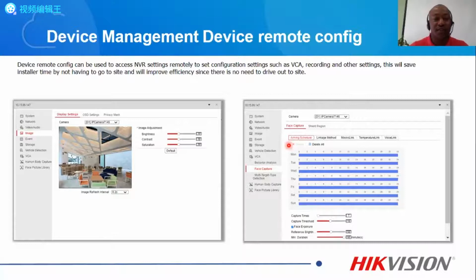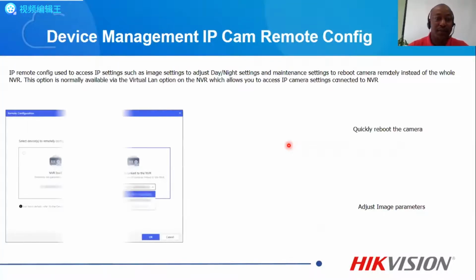Instead of going out to site, you can just go into your PC, or you can even use your phone, because through the phone as well, you're able to get this remote config option. Now I've got an update on that as well.